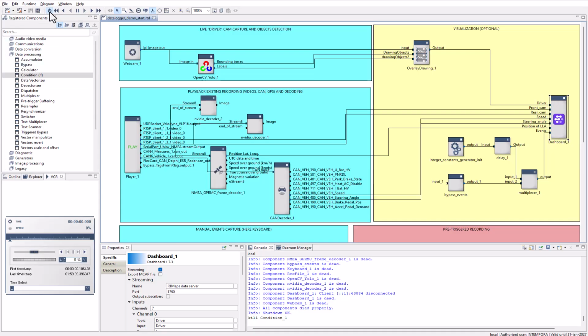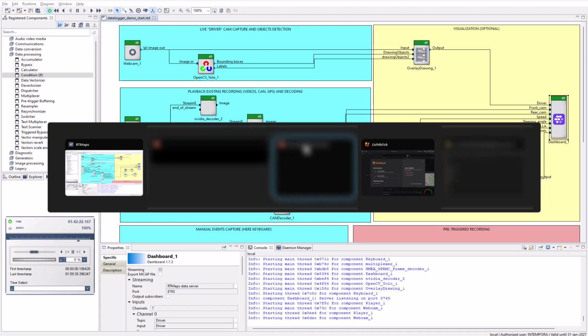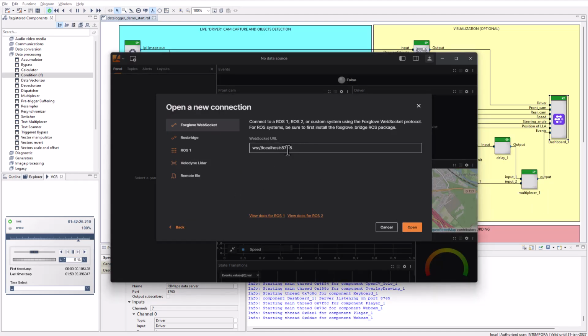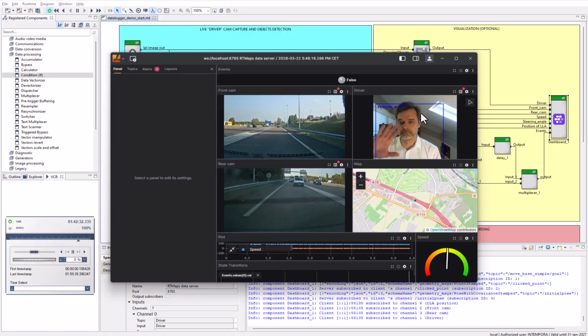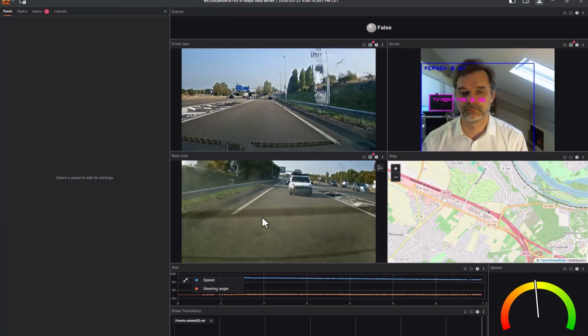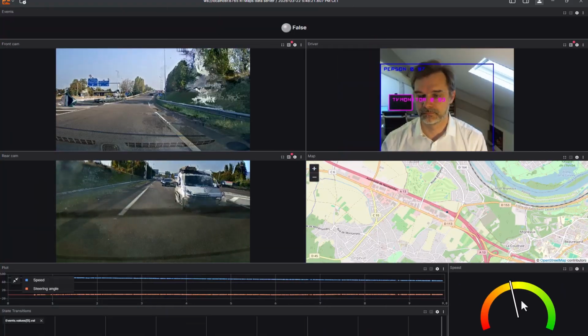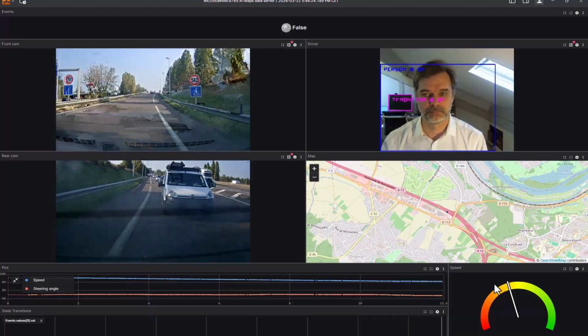Let's run this diagram to see what it all looks like. We can see in licked-blick the 3 video streams, our GNSS position on a map, and our speed and steering signals from the CAN bus plotted.